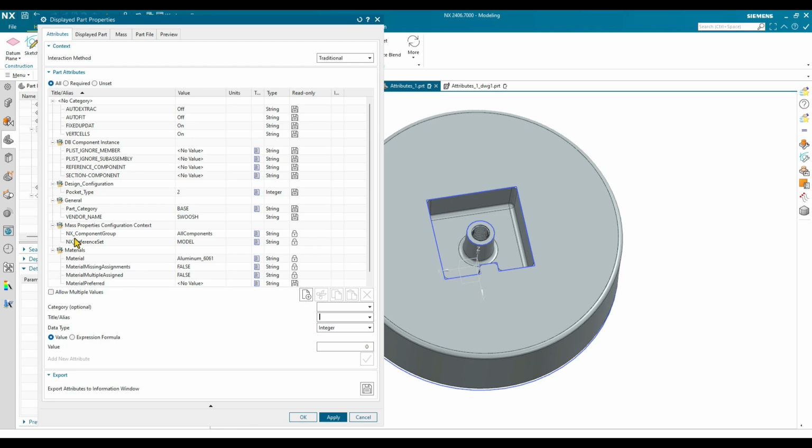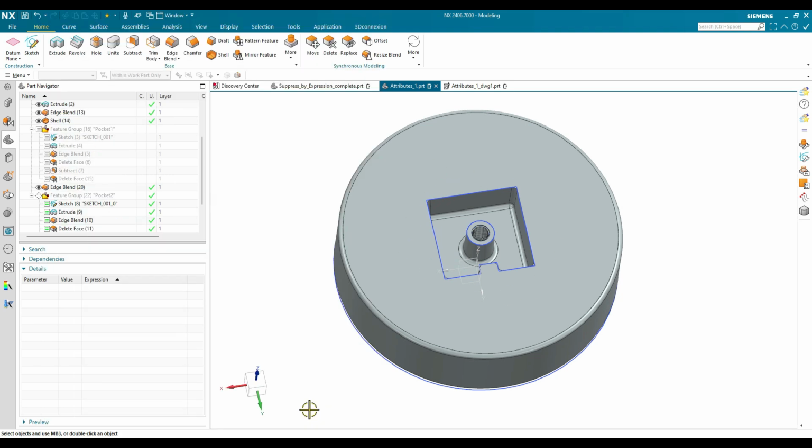So how do I create a specific type of attribute like you just saw with the design configuration pocket_type attribute? And how did that control the suppression state on one pocket type and unsuppress a second pocket type? Now that we understand that we can use these attributes to control the design configuration, let's take a look at what the process looks like.